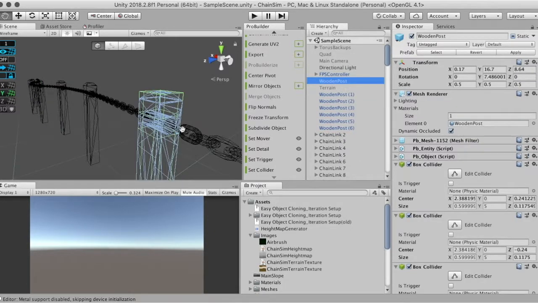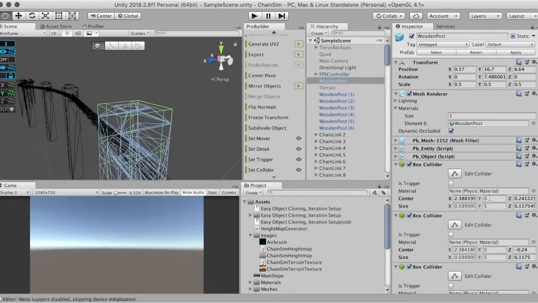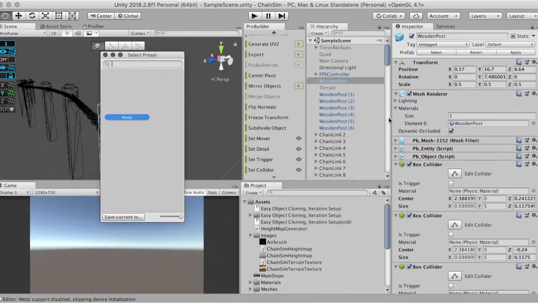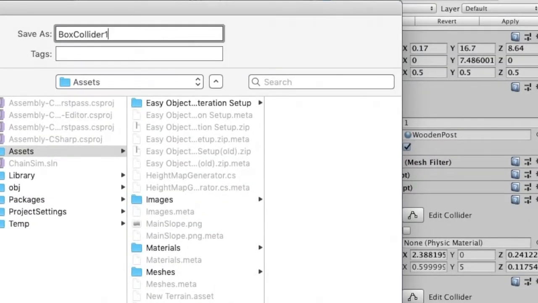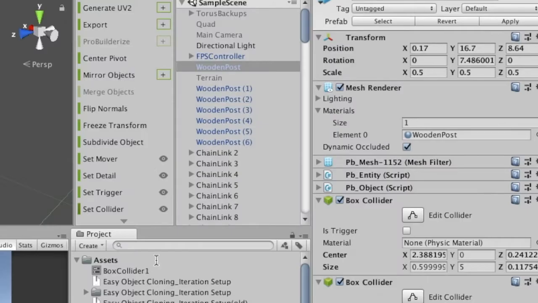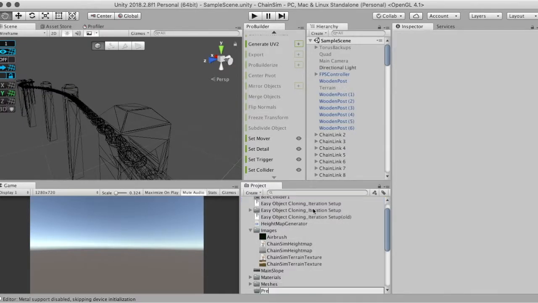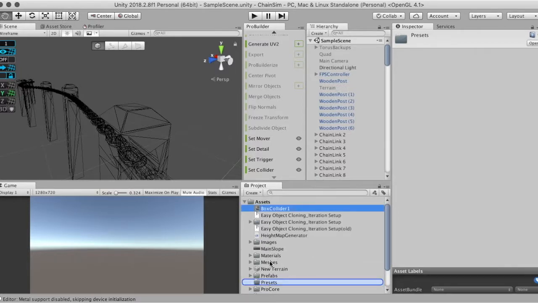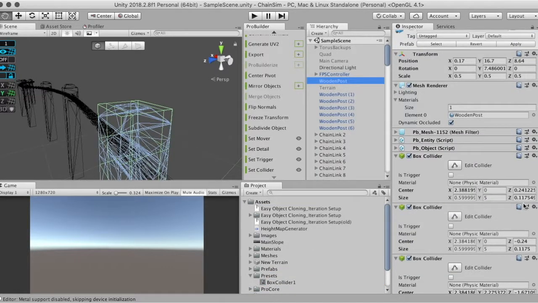One thing, if you want to save these settings on each of the box colliders, here is one way you can do that. Click this sliders icon, and this will bring up a window, select preset. You can also save the settings preset to a file in your project. So, save. Let's also make a folder, presets. Just collapse some of these things as well. Drag this in there, and basically do the same thing with this one.